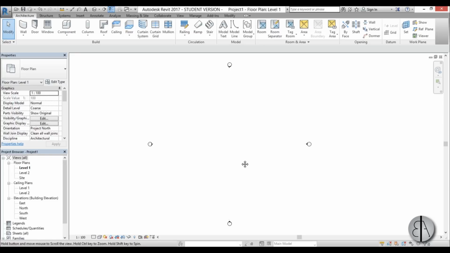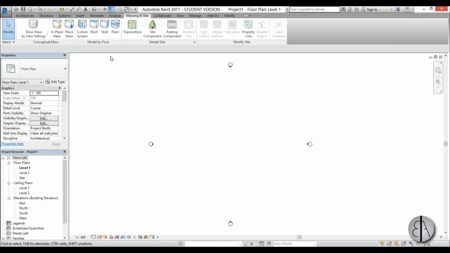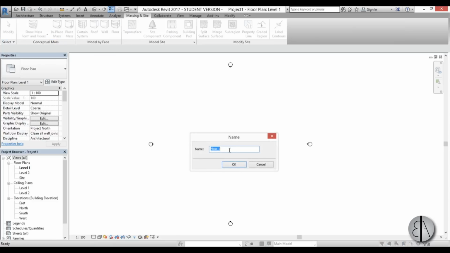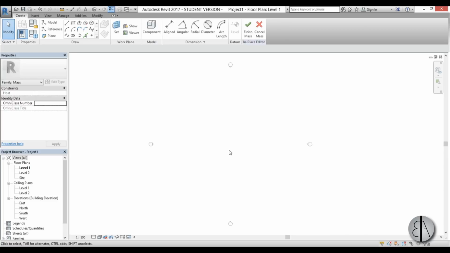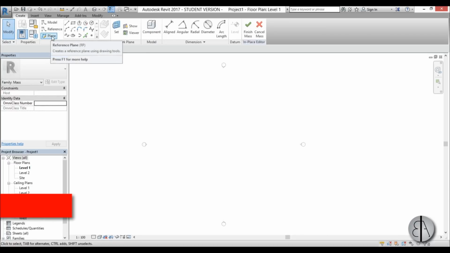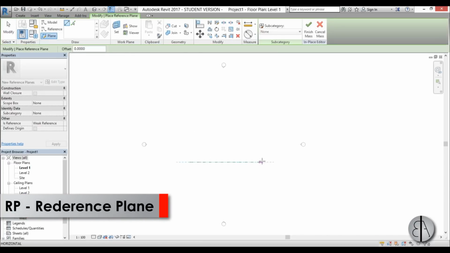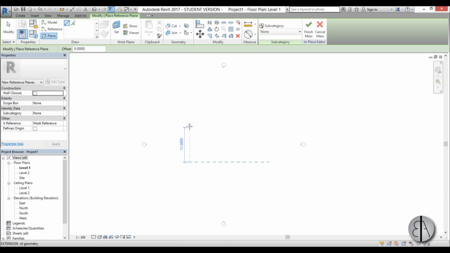Okay. And for a project like this, we will need to use the Massing and Site tab, and we'll need to create an in-place mass. So let's just call it shell. And first, we need to create some reference planes on which we'll draw our shell. So here I'm just going to go reference plane, and I'm just going to draw one and one more.